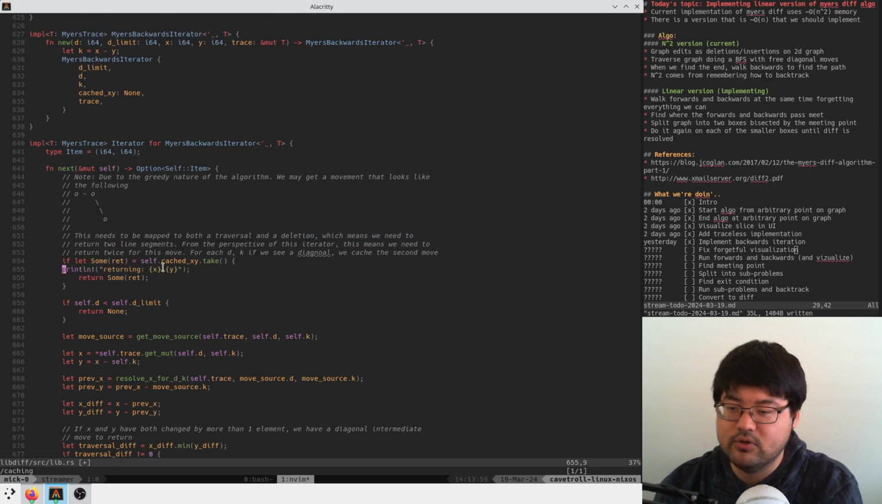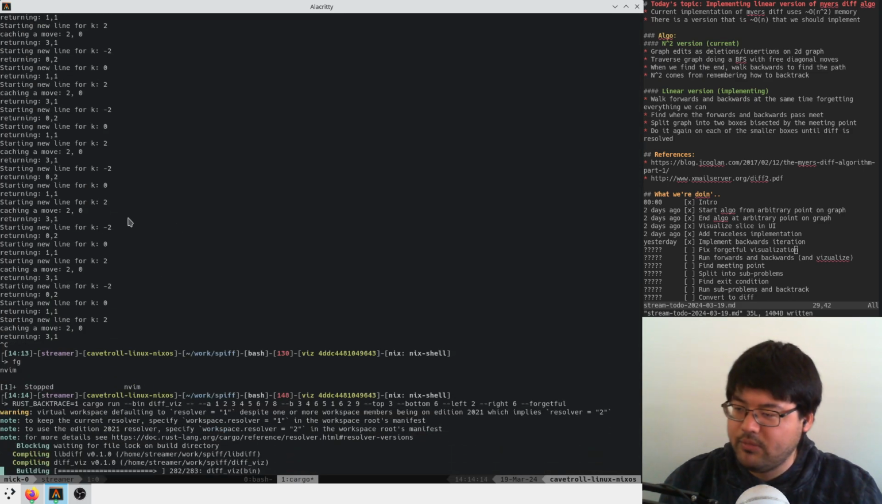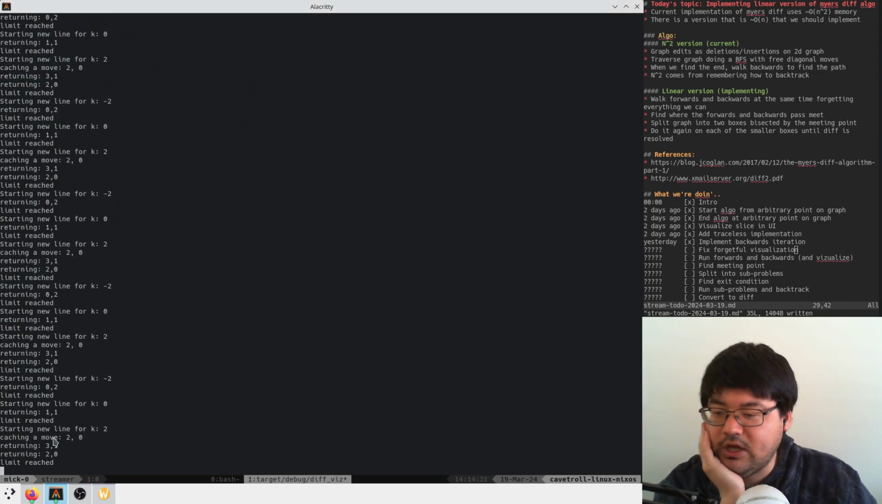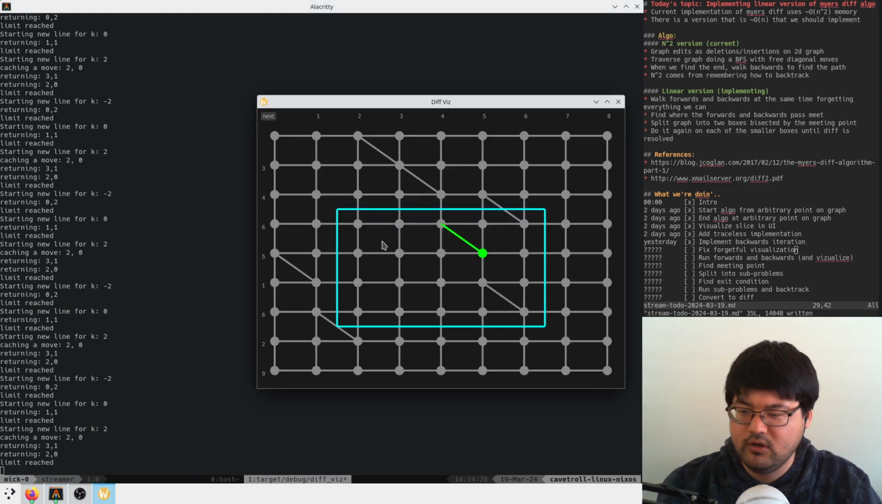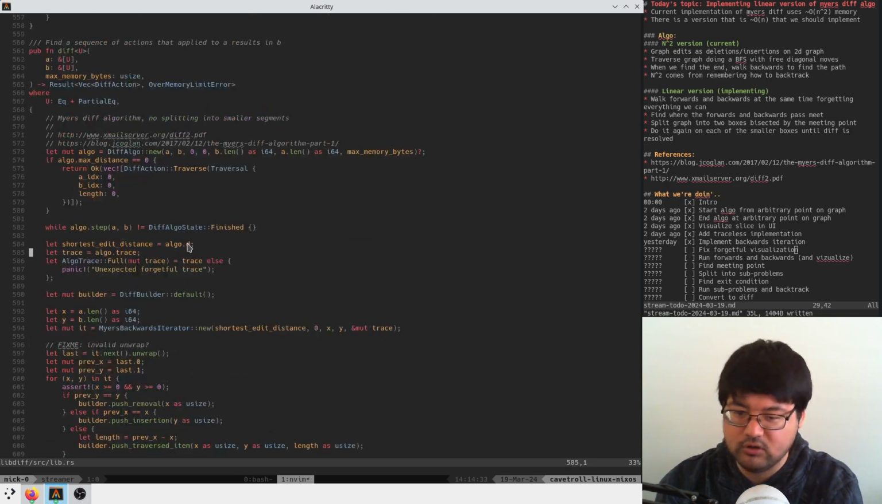Oh, and then here we also have to say... there's some early returns here. There's a log here. So returning xy, which is ret.0, ret.1, and then here we'll say limit reached. So this should give us some info. Continue to bisect. Okay, so here we say caching move 2, 0, returning 3, 1, returning 2, 0, limit reached, and it feels like it does just need to go one further. It does feel like our limit is off.